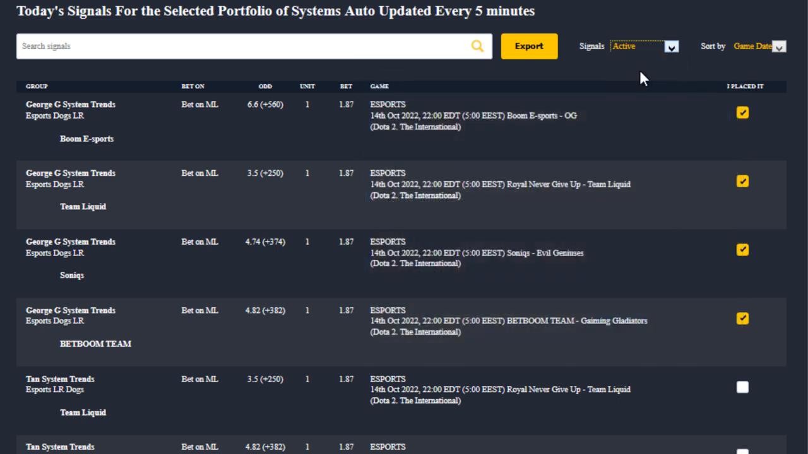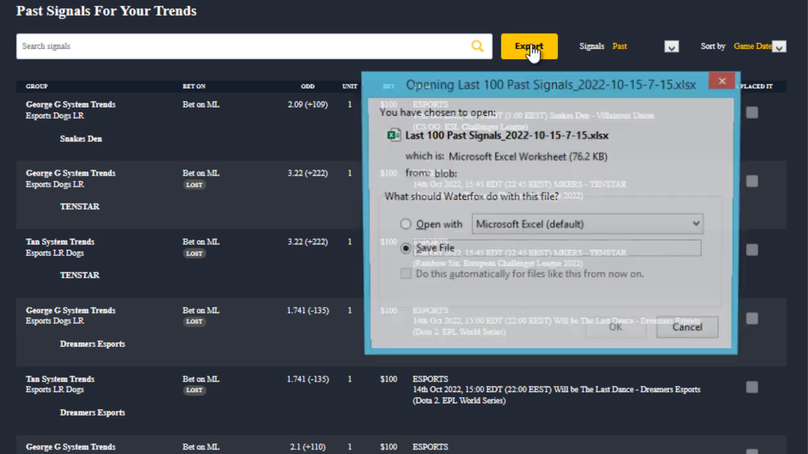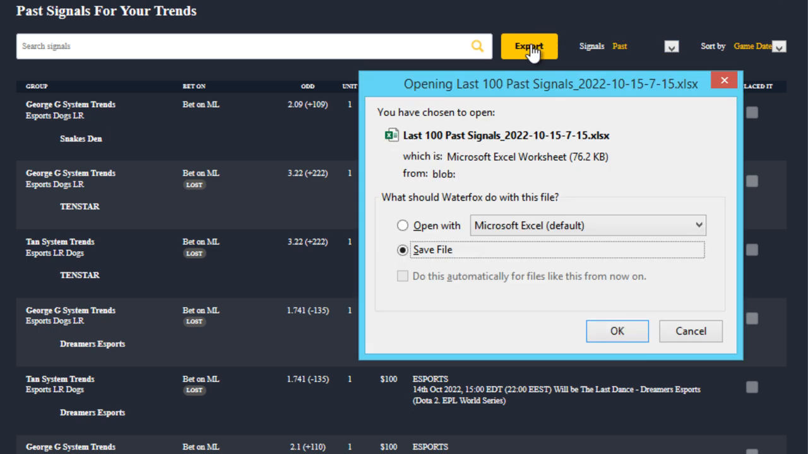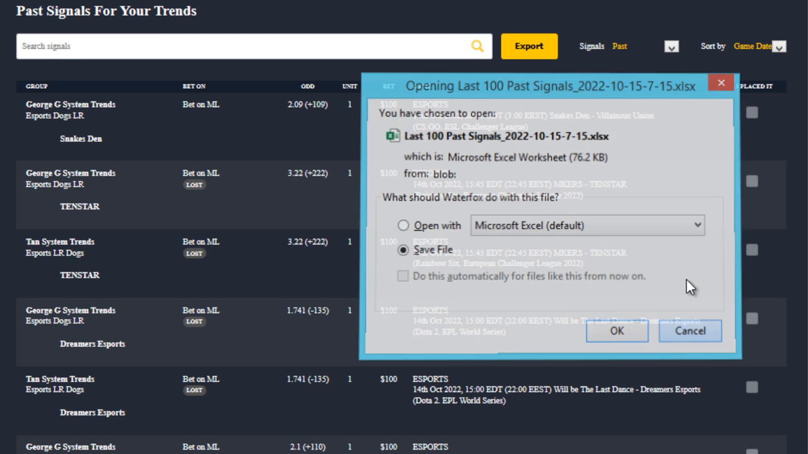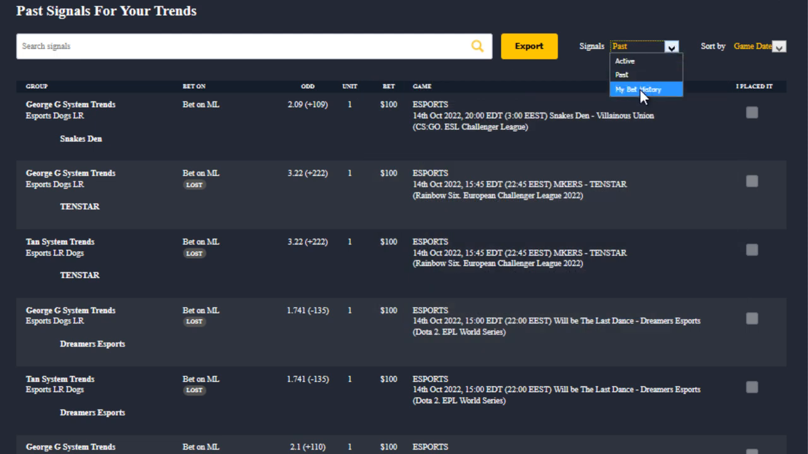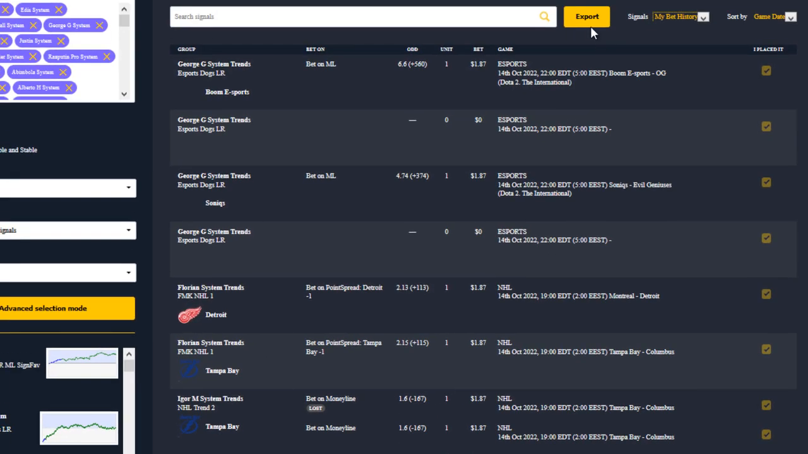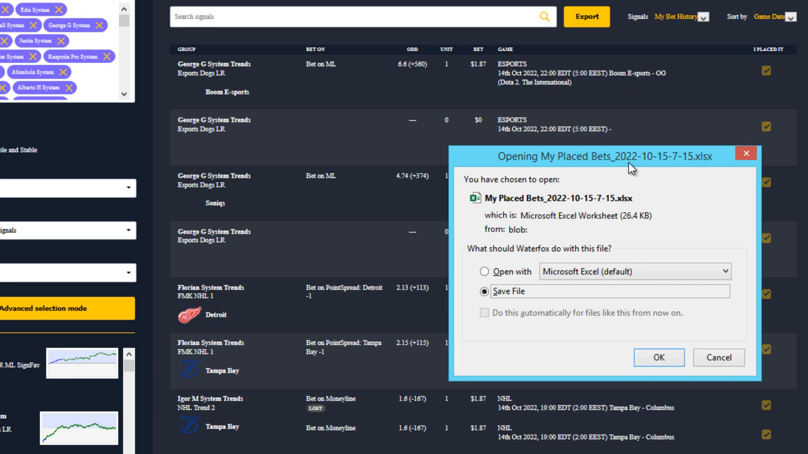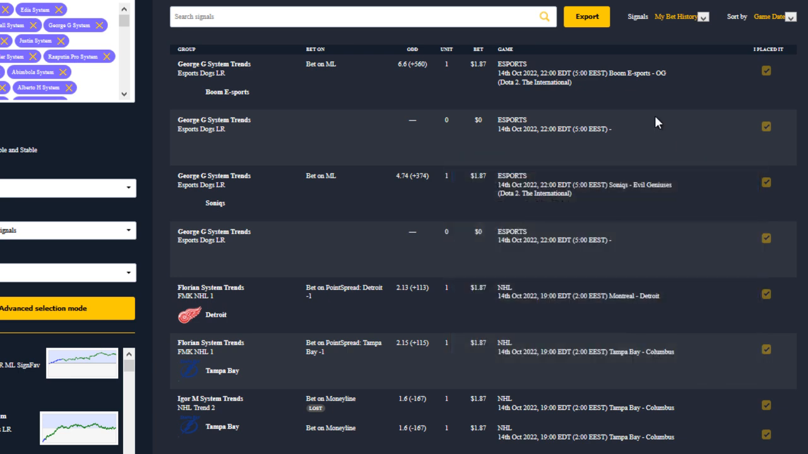If you choose the past signals instead, clicking this will allow you to export the last 100 signals that were generated by your portfolio. And if you click My Bet History, then you can export all the picks that you have placed your bets on. Alright, so this is going to be very useful and handy, especially for those of you who love statistics and would love to collect data and crunch the numbers for yourselves.